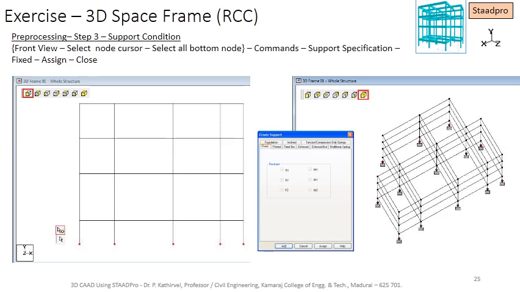The third step is to give the supports. Go to the front view, select node cursor, select all the bottom nodes, go to Commands menu, Support Specification, Fixed, Assign and Close. You get the bottom nodes as fixed. You can verify whether all the bottom nodes have been assigned fixed support by going to the isometric view.